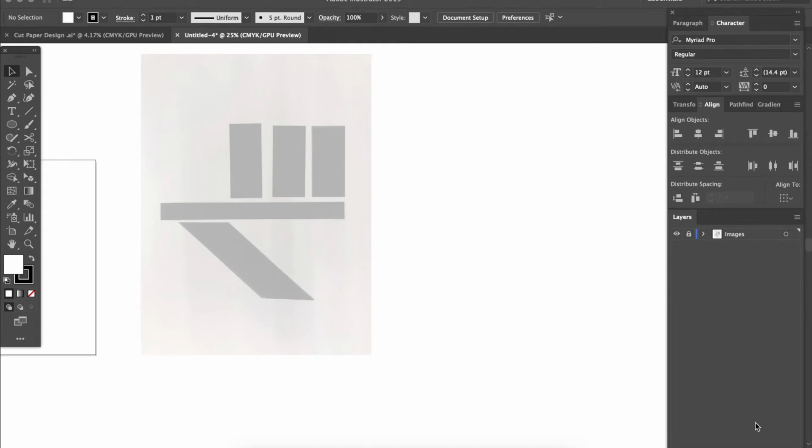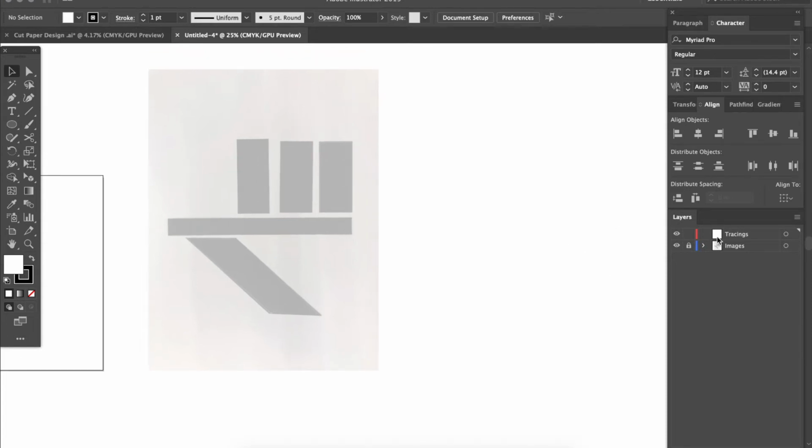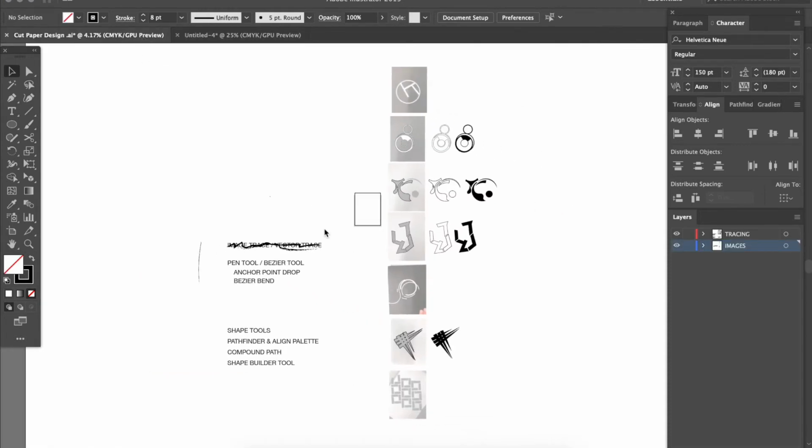Now at the very bottom of your layers palette, there's a little piece of paper with the corner turned up. If I hover over it, it says Create New Layer. In this second layer, I'm going to do all of my tracings. By renaming these layers, I'm going to help keep track of them, because by the end of working with this project, we'll have probably 4 or 5 layers in there, and it's just helpful to know where specific things are located.